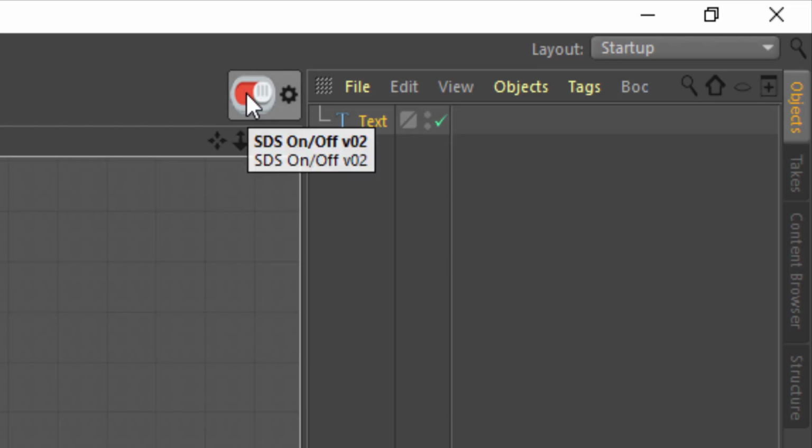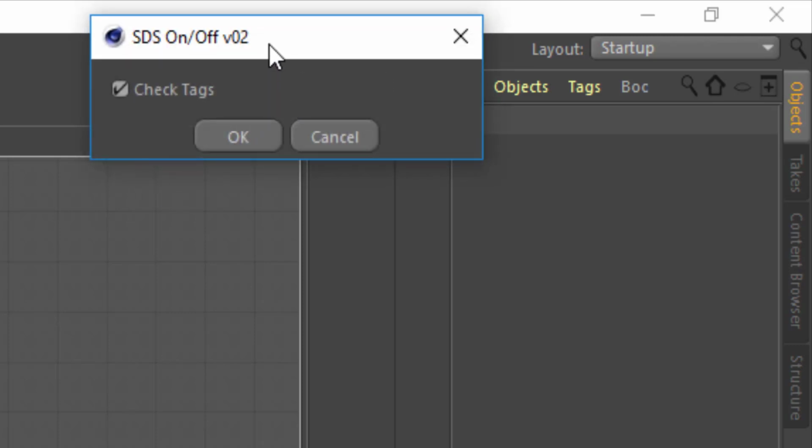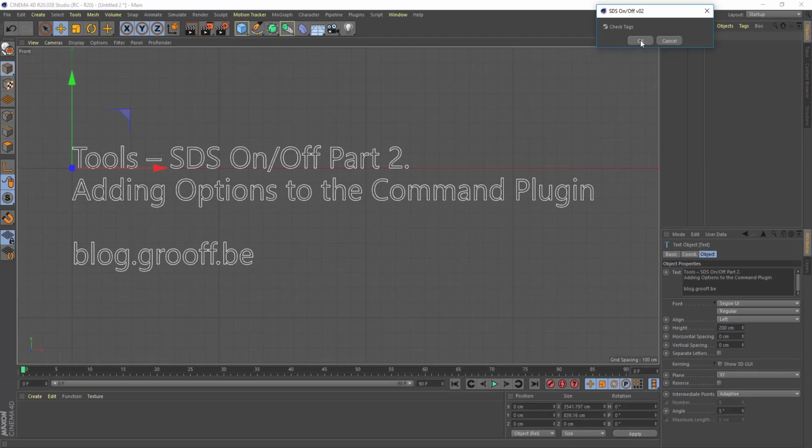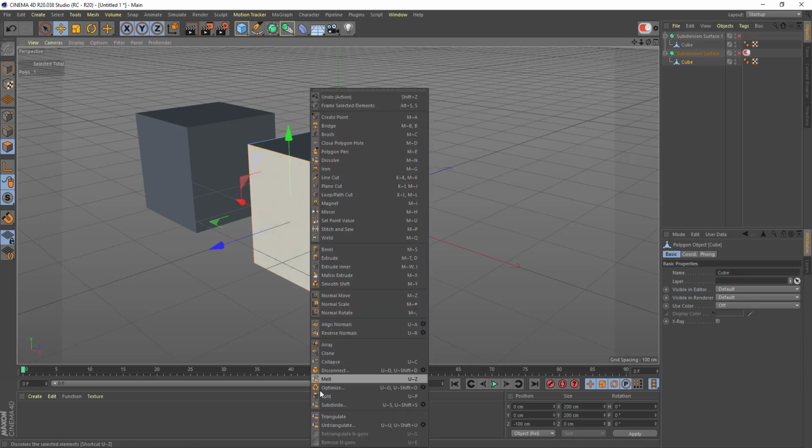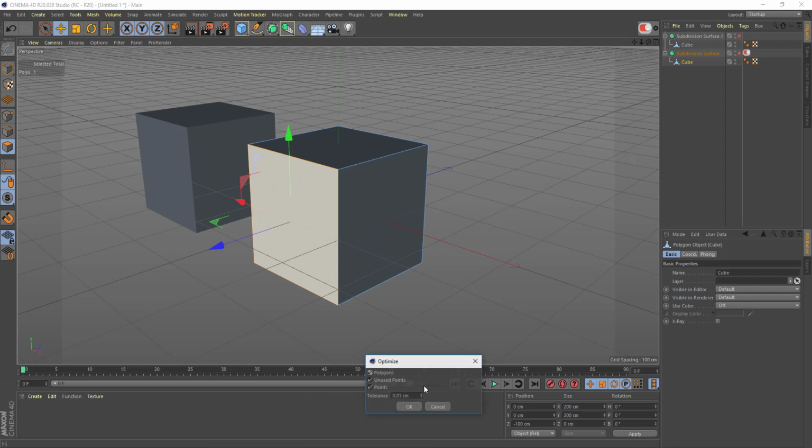Here you can see it was the original, but now I added this little icon to it, indicating there are some settings, some options to choose from. Another example of command options is when you click right, you get a lot of options, and for each command with this little icon on the right, you have some options to choose from. For example, the optimize, you can select all these options.